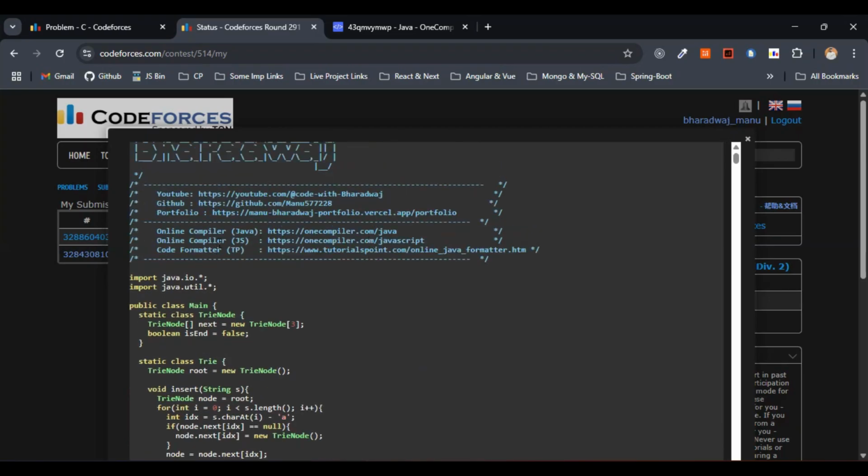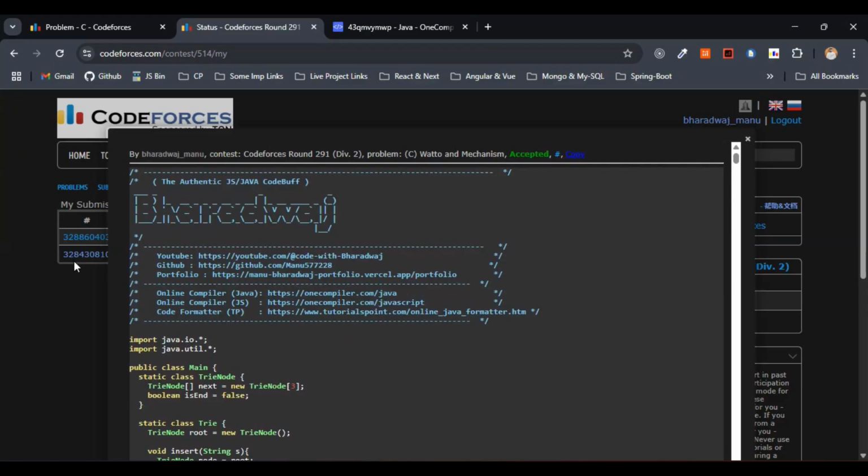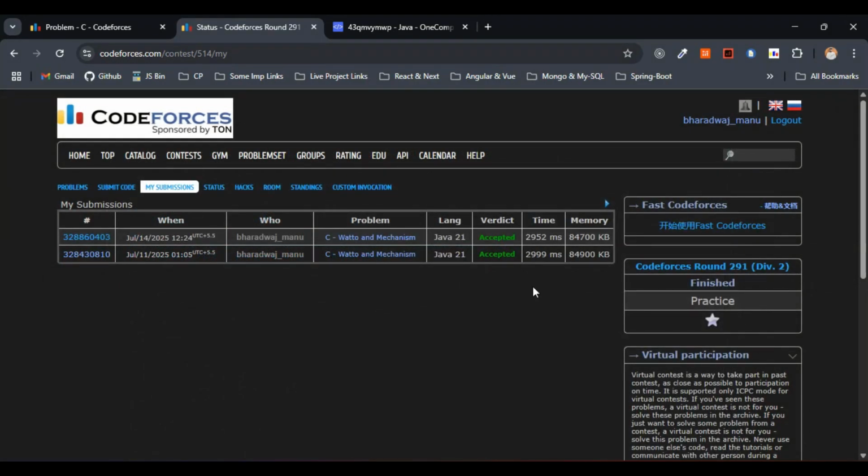That's it. I hope the solution part is completely clear along with the approach and the complexities.